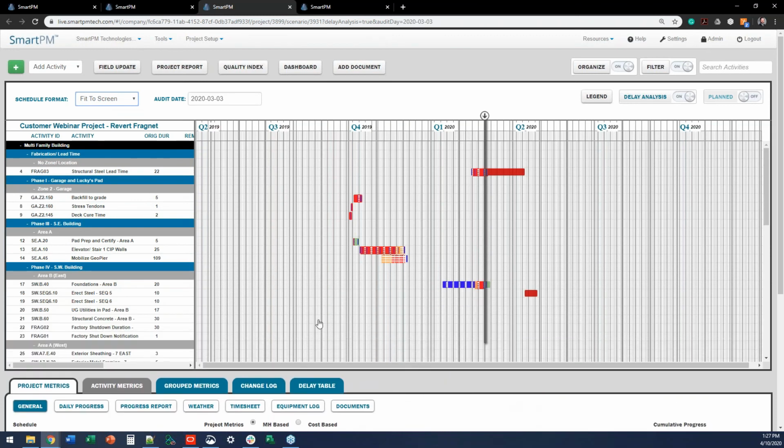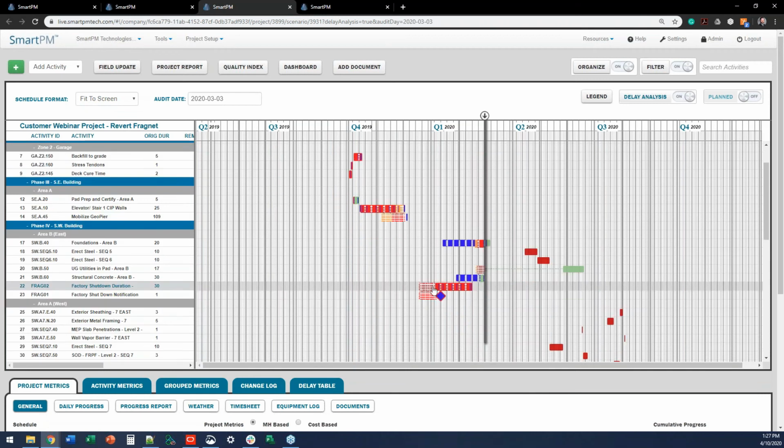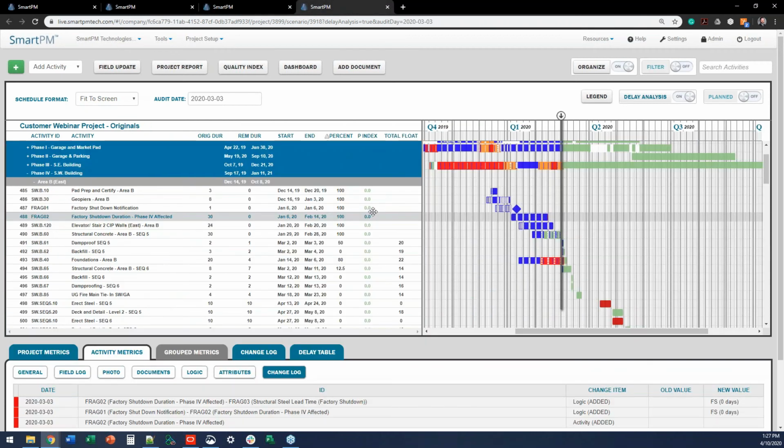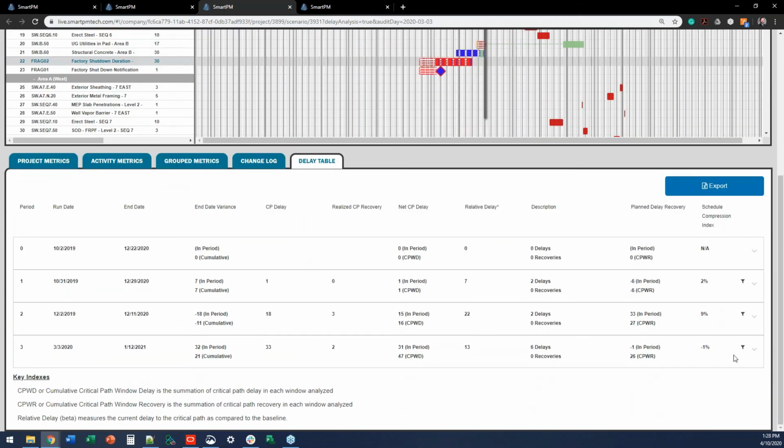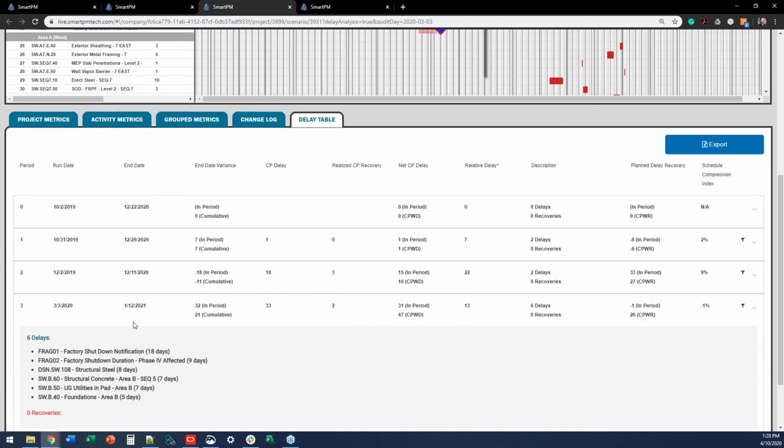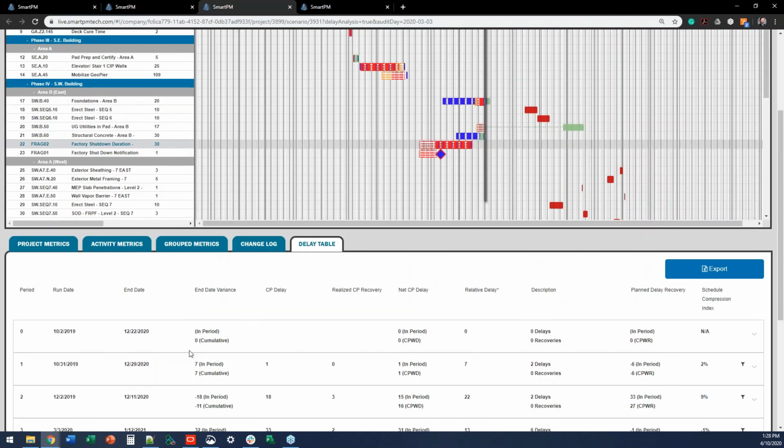So now if I filter for a complete critical path, I can see that FragNet, that factory shutdown, is now sitting directly on my critical path, as opposed to it not being critical in the original analysis. So by putting that FragNet in the December update, Smart PM can now calculate the actual impact that it had to the project. I can open this up down here in our delay table and see that it actually had 18 days worth of impact to my job, as well as 9 days in the beginning just from the factory shutdown affecting it.